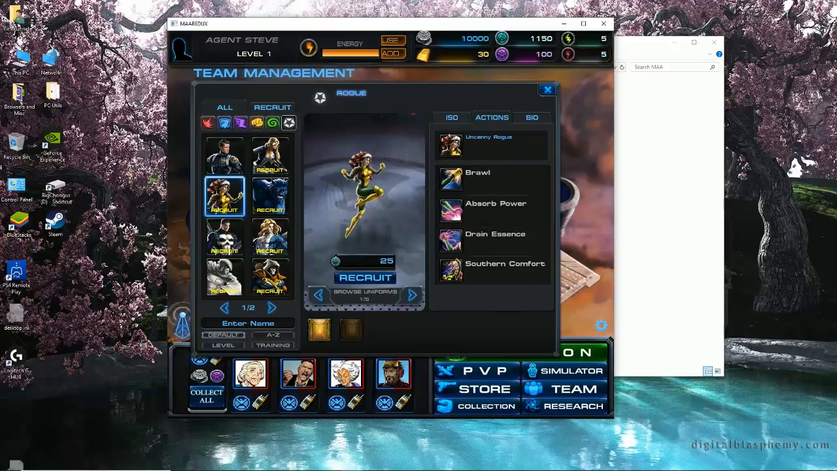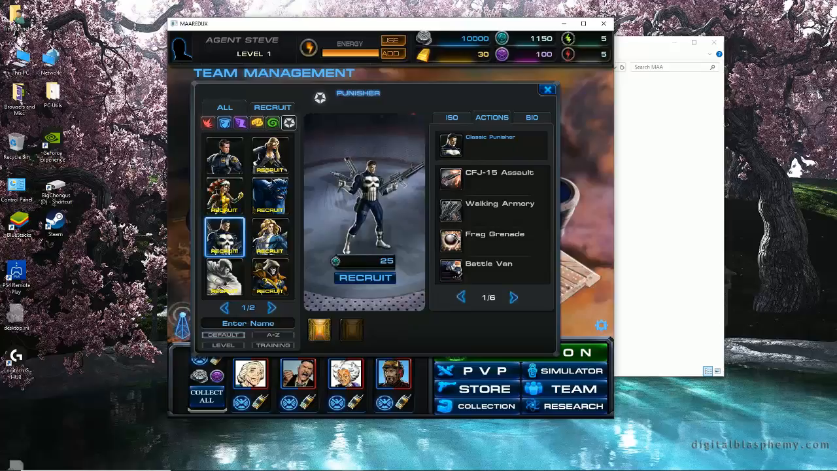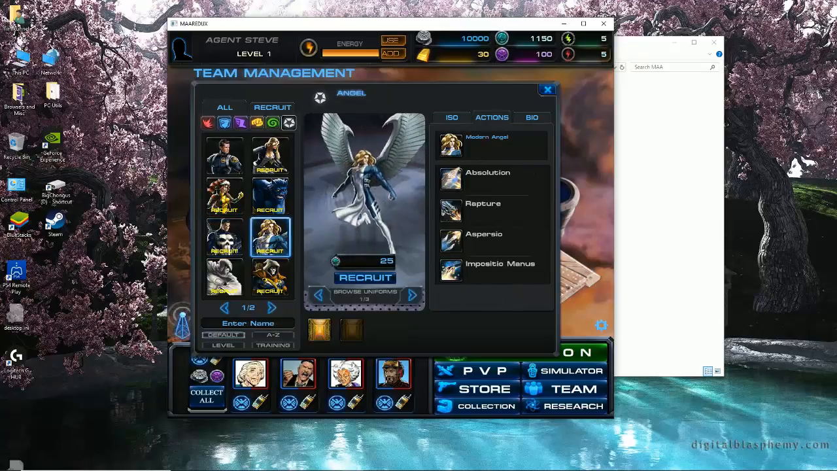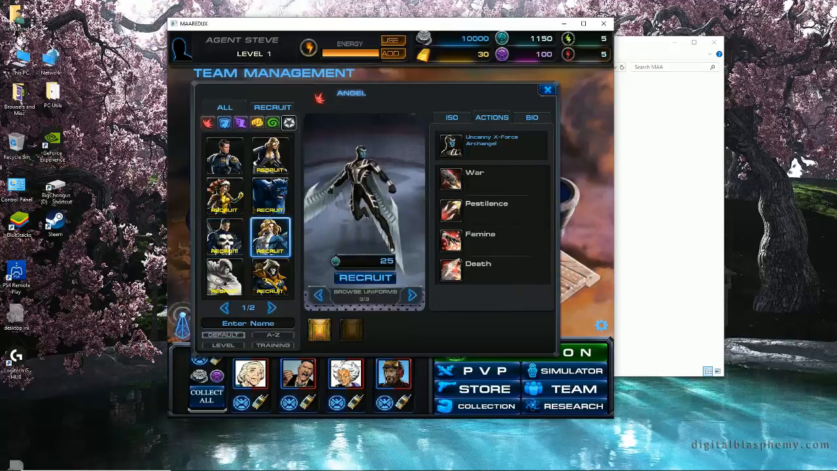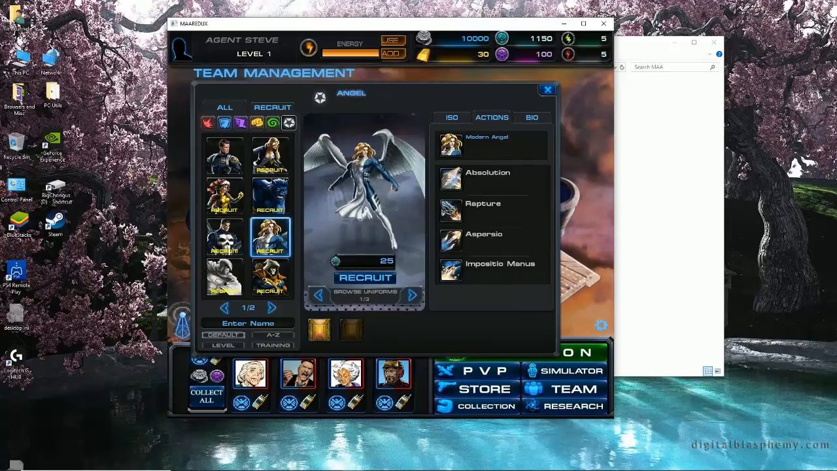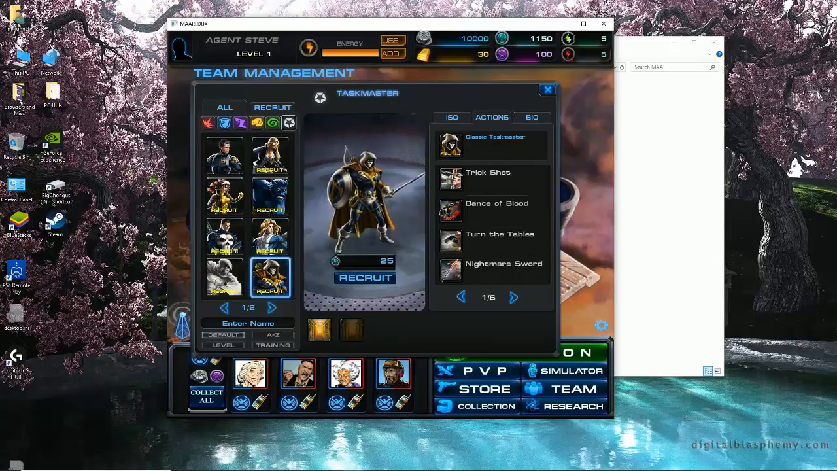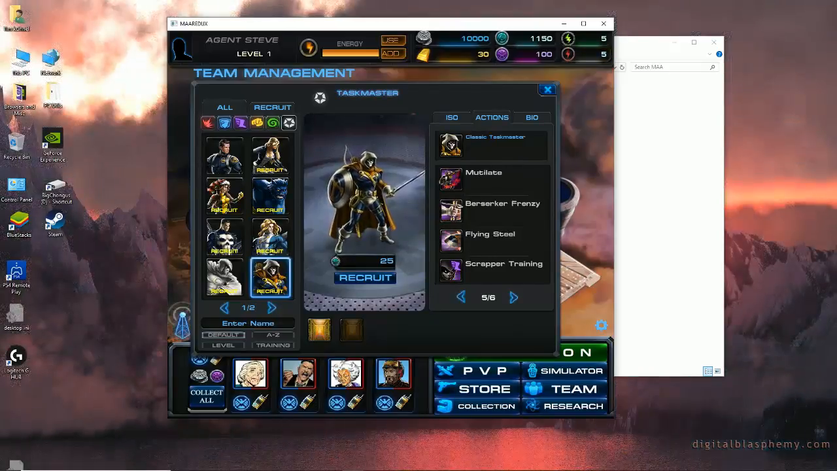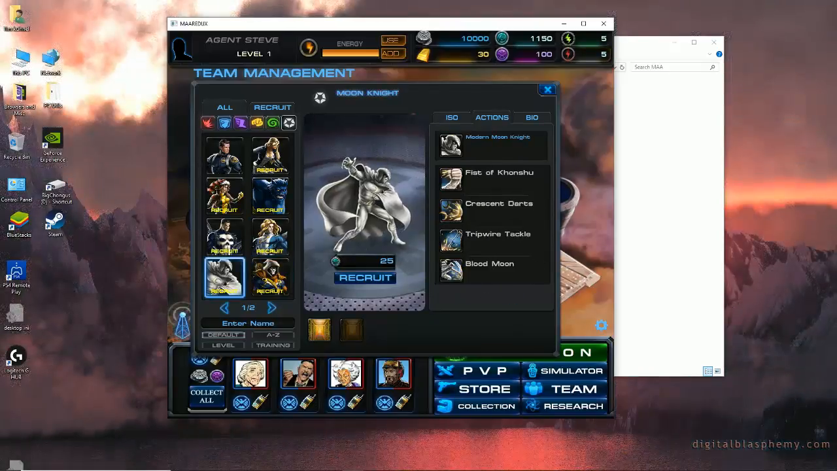Generalist Rogue with modern, Punisher, Archangel, and there we go. So there's Scrapper, there's Blaster. So he's working the way that he should. Taskmaster. All of his different abilities, that's looking good. There's Moon Knight. I wonder if we'll see any other versions of Moon Knight, like the suit one.